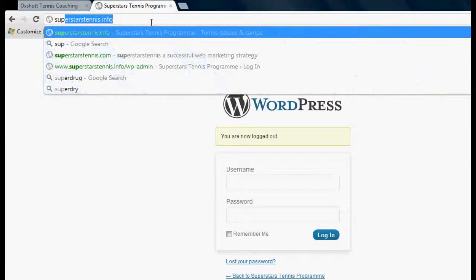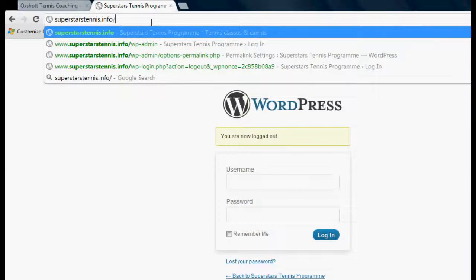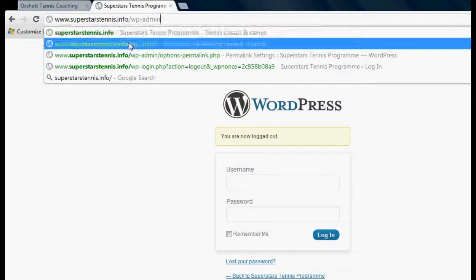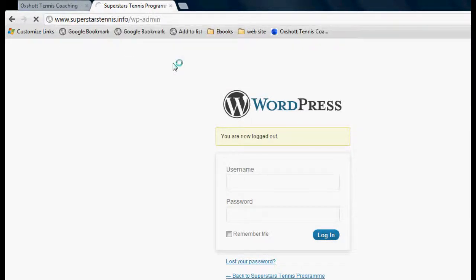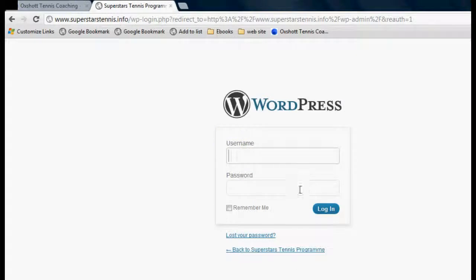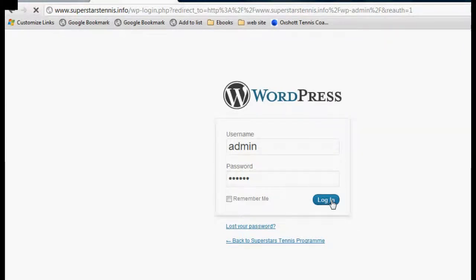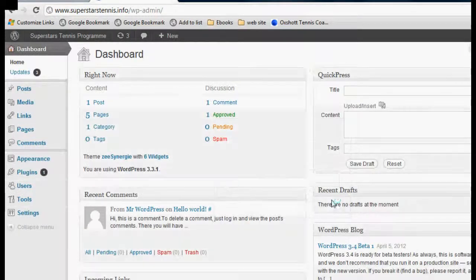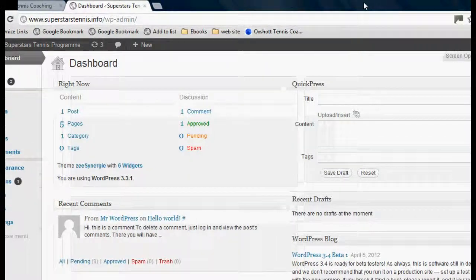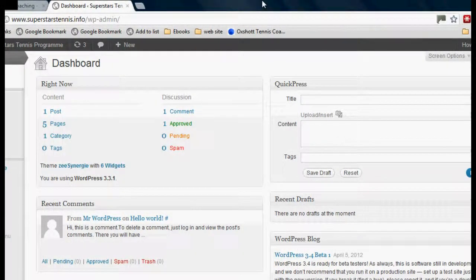So I'm going to go to my website with this /wp-admin added on the front, which takes you into the admin area of your website, and just log in with the details as before. And here we are in the dashboard of our website, superstarstennis.info.